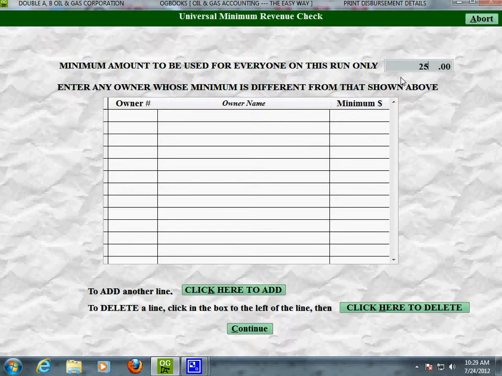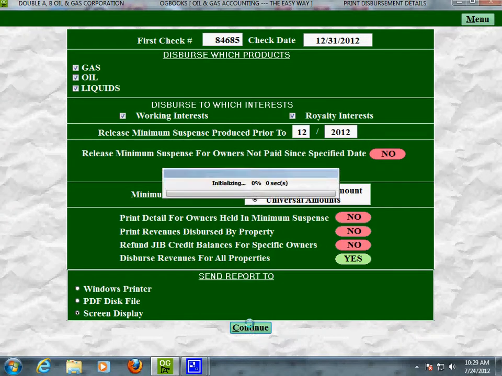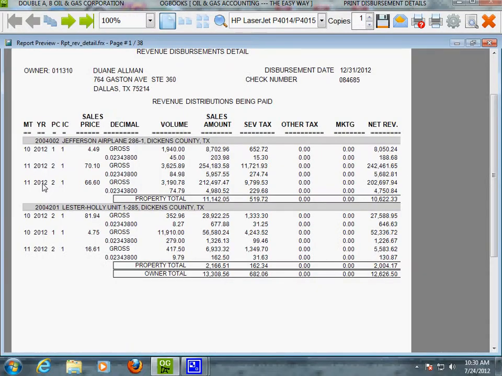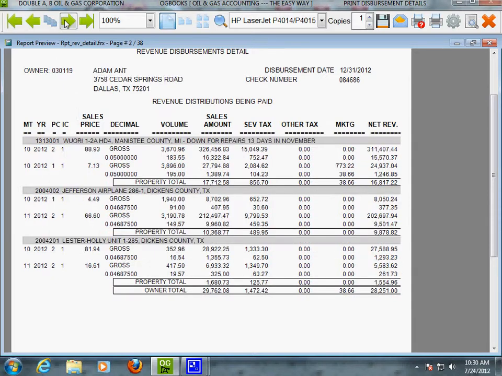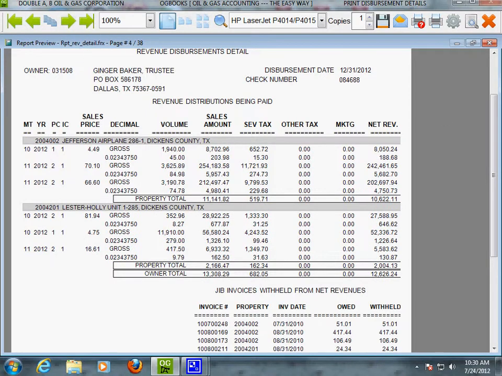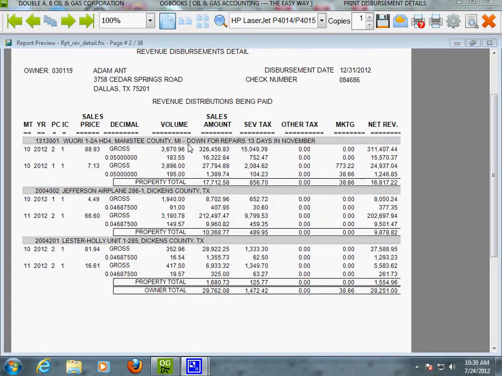Amounts payable to any owner that are below the minimum check amount you select will be held in minimum suspense until accumulated revenues payable are greater than the minimum amount. Each owner receives a revenue disbursement detail that shows 8/8ths and net owner interest for each property. You can also designate a message to print on individual properties. See the Master Files demo for details.